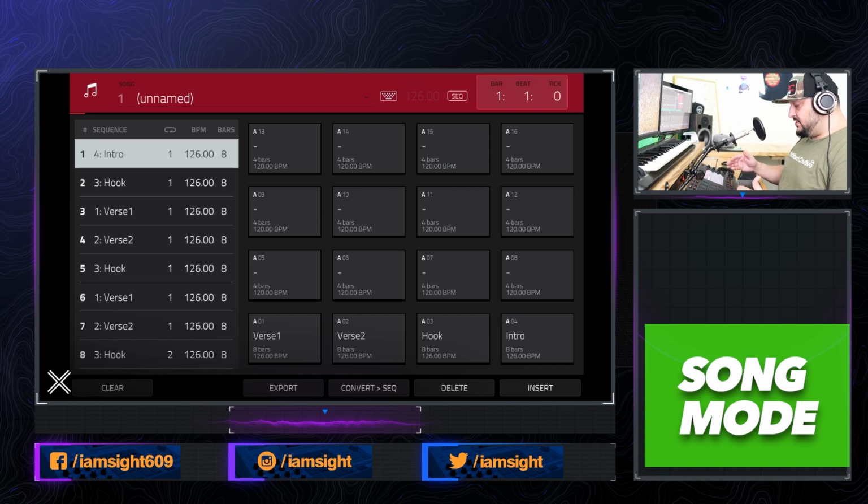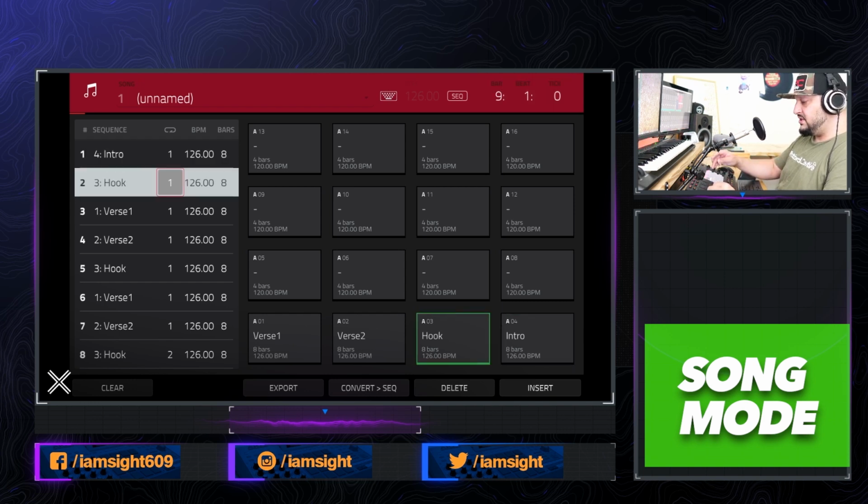You see, you didn't have to hit insert and do it the old school way. If you hold down that record button, tap it again, and you tap the pads of the sequence, the corresponding sequences you see on the screen, that'll add it in there for you. And you can always go back and change it.